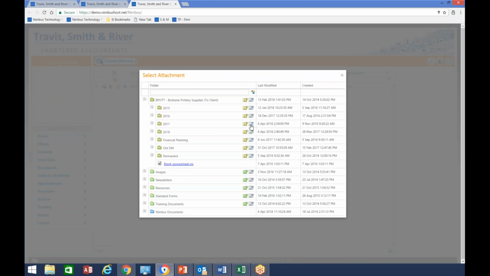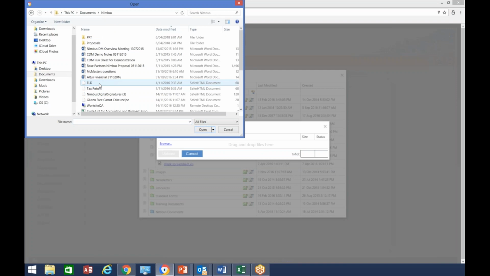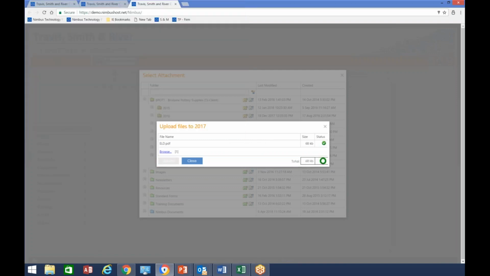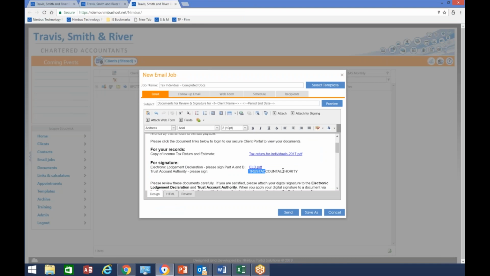Now let's just say the ELD, just for fun, hadn't made its way into CDM yet. Let's just say it was somewhere else. So I can select it, upload and embed the link all in the one process. And let's just say there was no trust declaration this time. So we can delete that off. It's HTML. You can add your own wording.